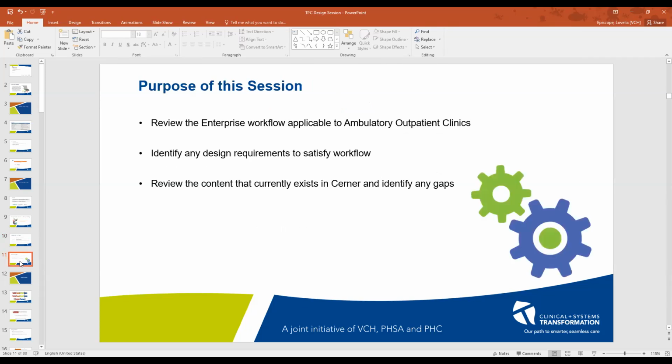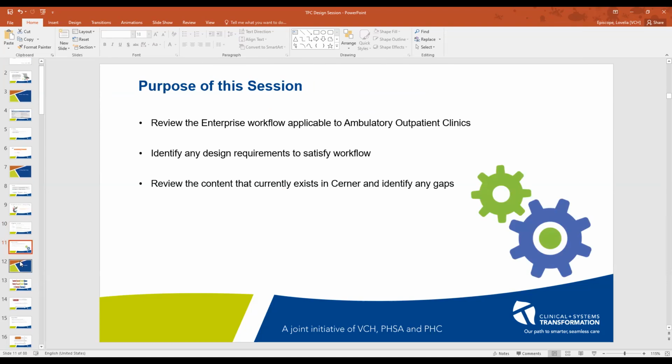So the purpose of this session then is to review the enterprise workflow that's applicable to the ambulatory outpatient clinics, identify any design requirements to satisfy that workflow specific to your clinic, and then review the content that already currently exists in Cerner and identify any gaps.